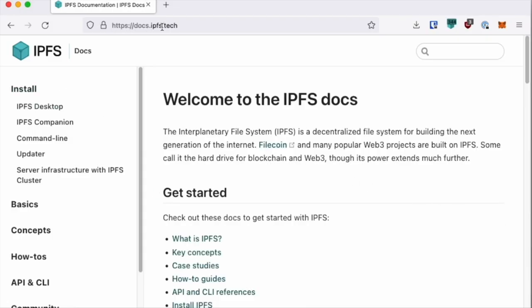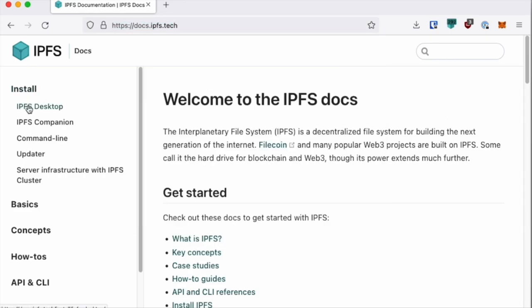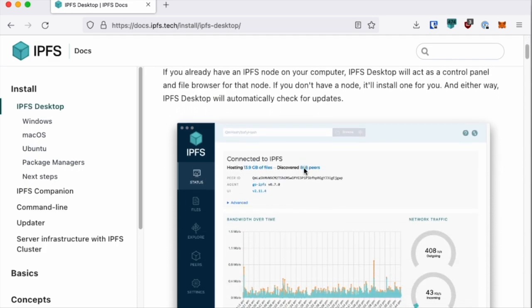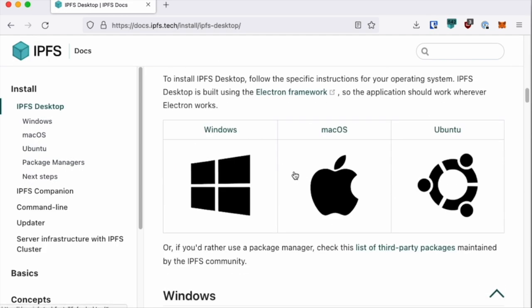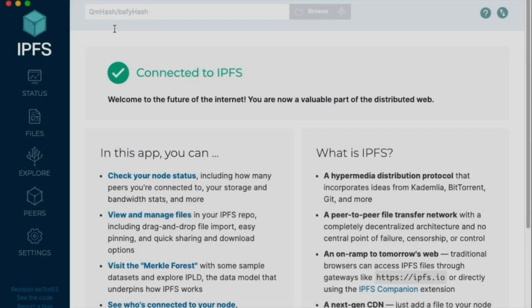First step is to go to docs.ipfs.tech, as I've done here. Then, click IPFS Desktop. Now you just simply scroll down, and then follow the instructions for whatever operating system you're on. After you get that installed, it'll launch up, and it'll look something like this.